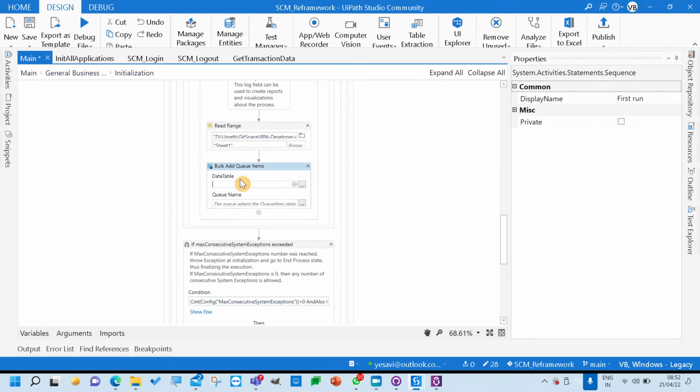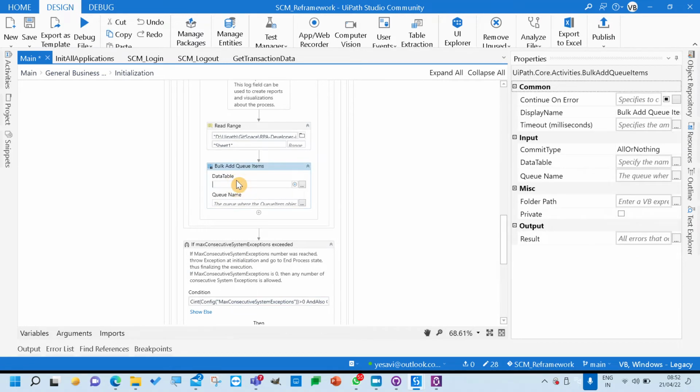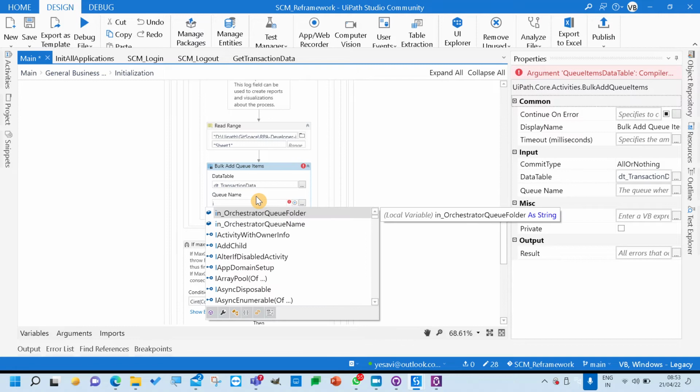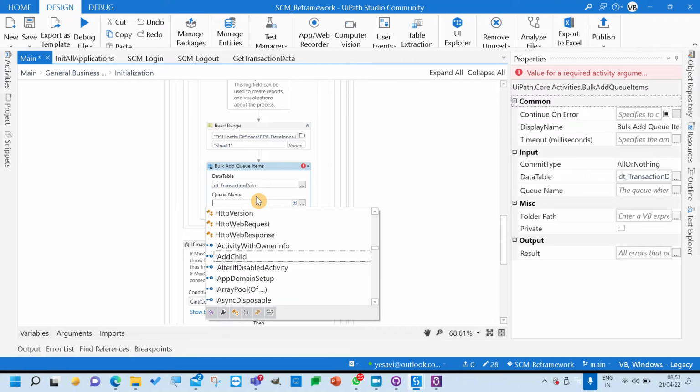DT. So there is an important interview question: what is the difference between add bulk queue items and add queue item? With add bulk queue items, you can add data as a data table, and the queue item is a single item you can add. Why are we having two items, and what is the difference, other than having a single item?